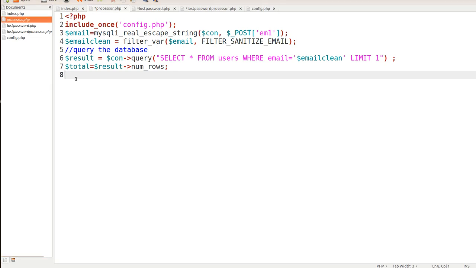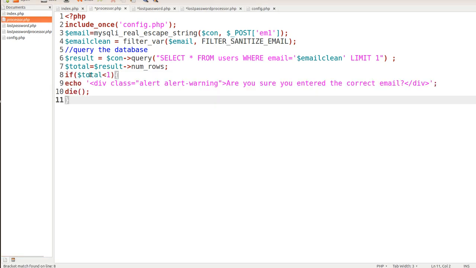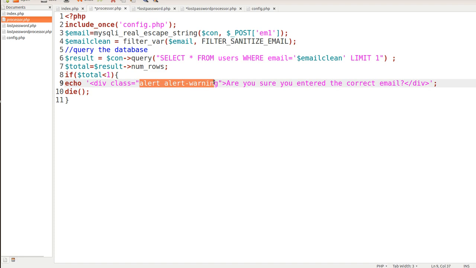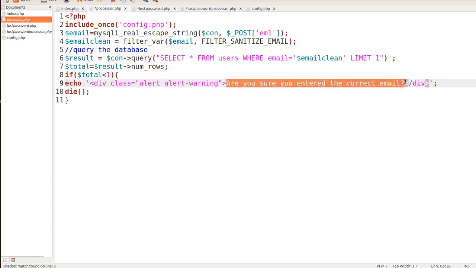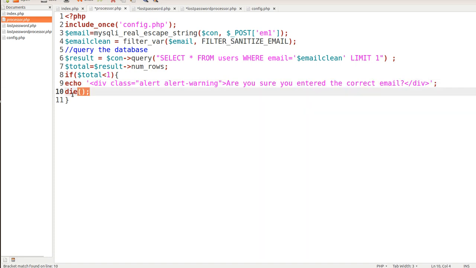So if the total is less than 1, if this did not even find one result, we're going to do a div class alert warning. This is a Bootstrap alert. And then we say, are you sure you entered the correct email? Okay, and then we're going to die the script or exit the script with this die PHP function.